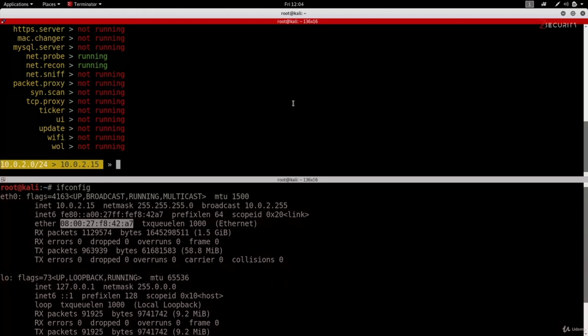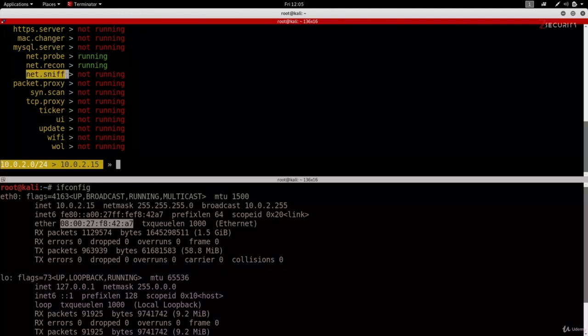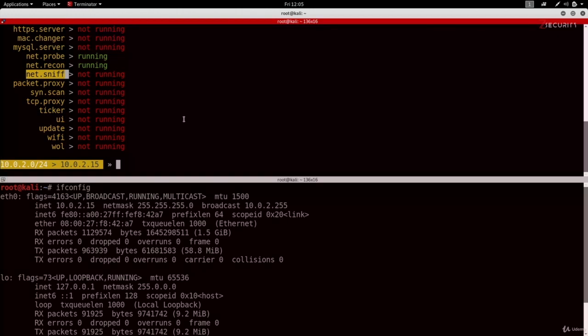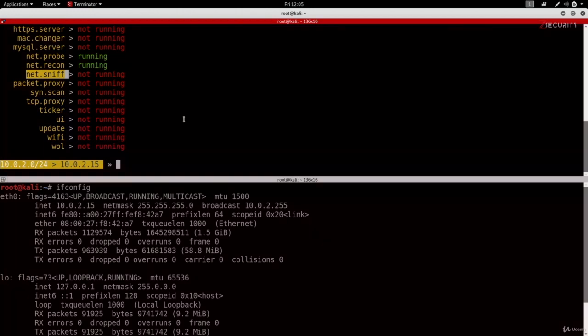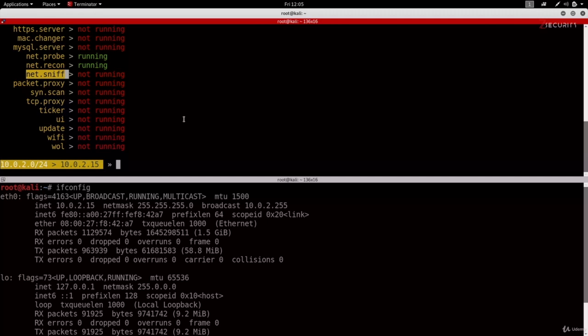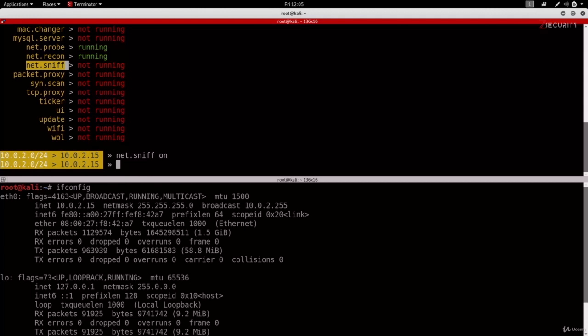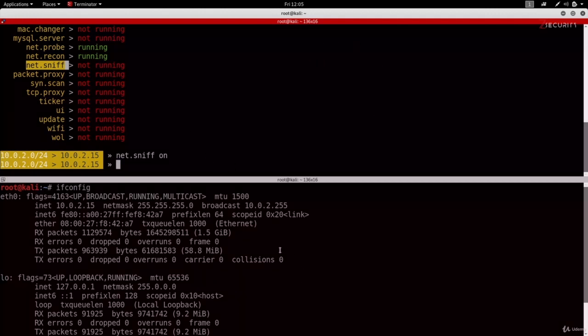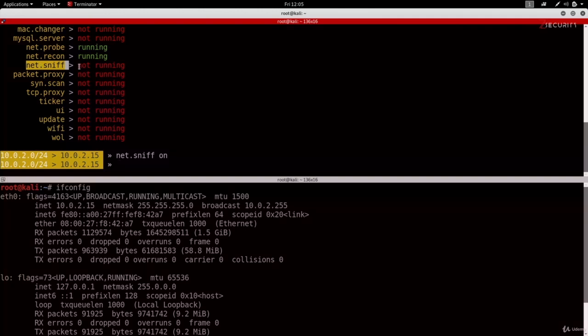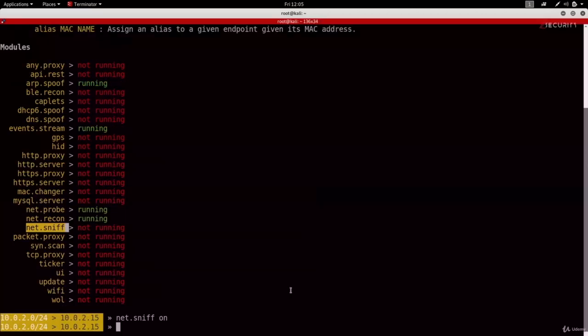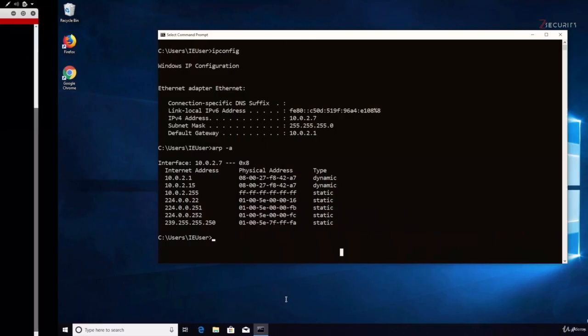And to do this, we can use the net.sniff module. So you can do help followed by net.sniff to see all of the options that you can set for this module. But I showed you how to read options and change them. So for now, I actually want to run it without modifying any of the options. So I'm just going to do net.sniff on. So now everything that's going to flow through this computer will be captured and analyzed by the net.sniff module. So I'm going to close this terminal window and let's go to the target Windows computer.